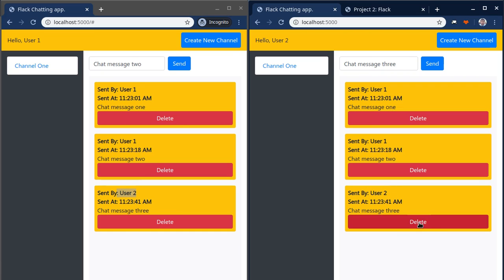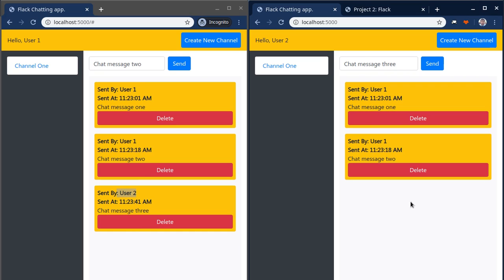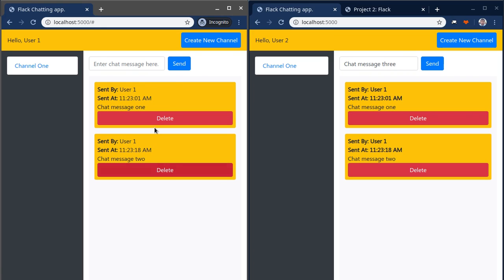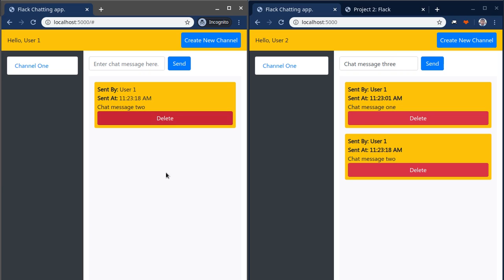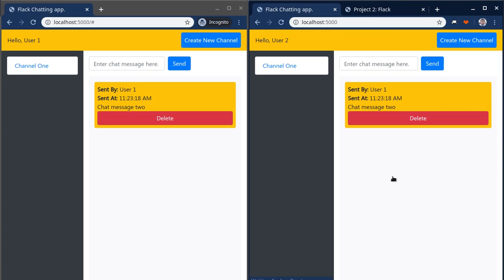If I click on delete for a message by user 2, it deletes the message. Now on the user 1 screen the message will not be deleted until the user refreshes the page. Let's refresh the page and you can see the user 2 message got deleted from this screen. Now if user 1 wants to delete his own message, he can easily delete that, and we are left with just chat message 2. To see the changes on the right side, you need to reload the page, and this reloading is only required when deleting a message.